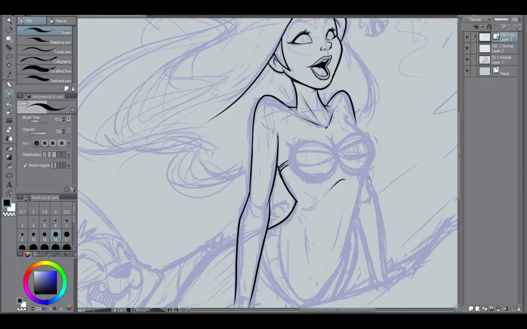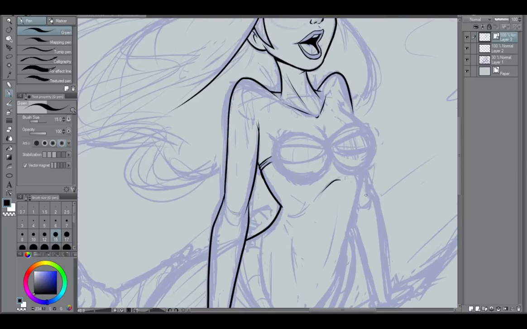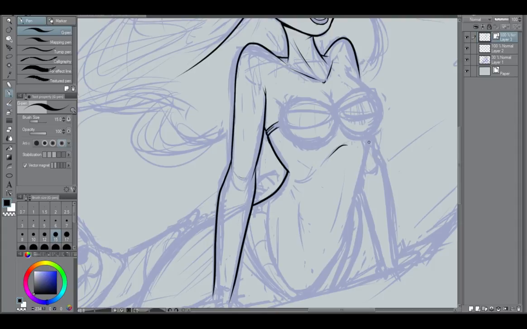Color pick the look. You don't want a lot of different lines of different color blacks. So you've got to make sure to color pick what you've used.